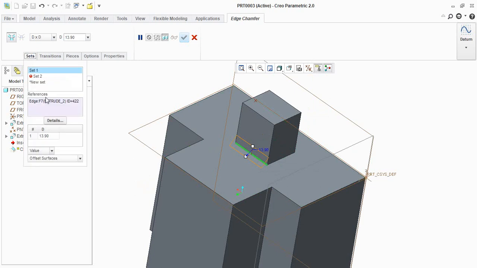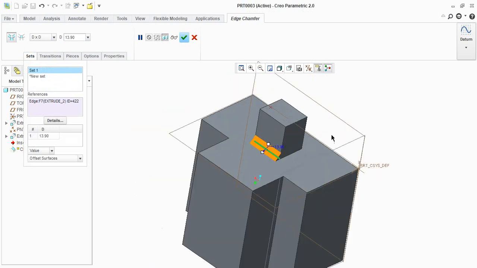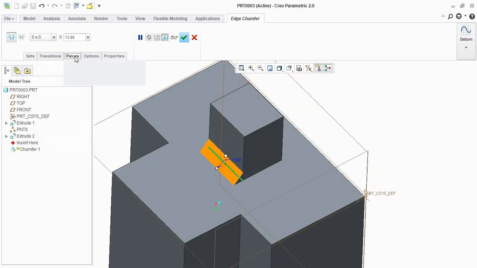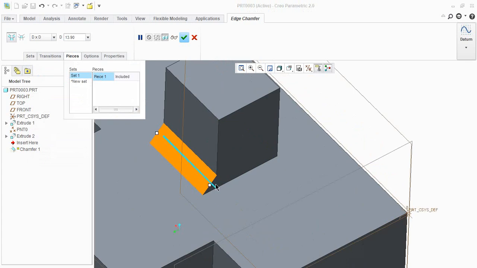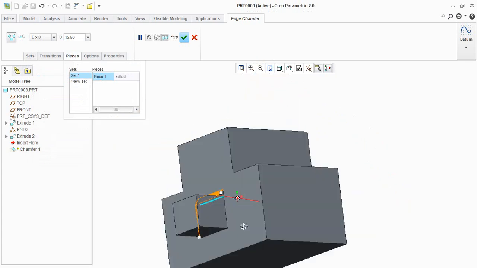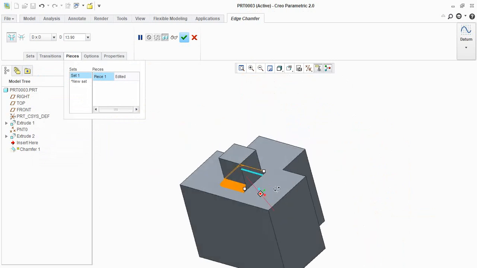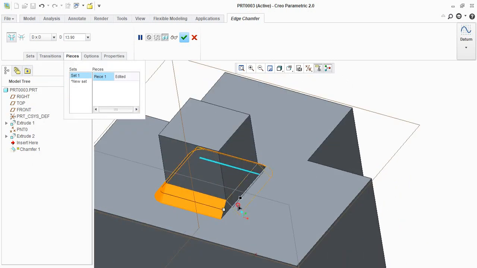So sets, set 2 we will delete. Set 1 we are creating here. If you need a chamfer on all the corner edges of this 3D model, at this time again we can use the piece option. In piece option select piece 1. Using this drag point, drag your chamfer. Again we will drag here. Again we will drag this opposite corner up to here.